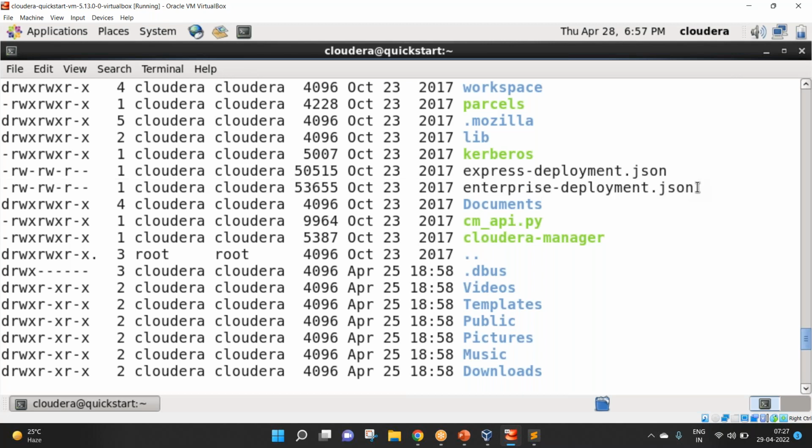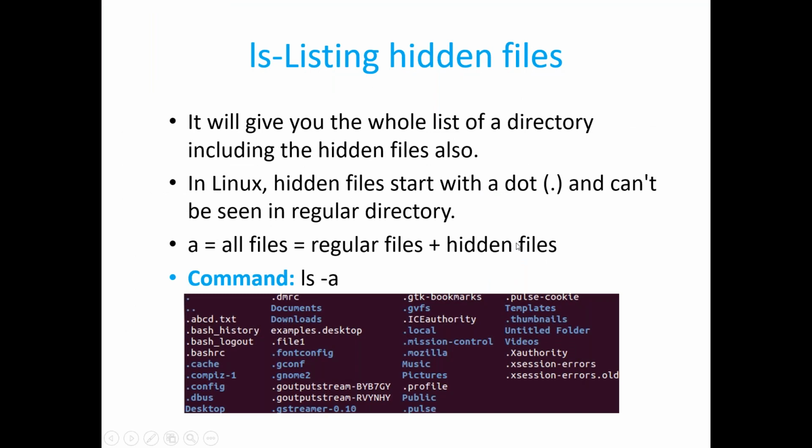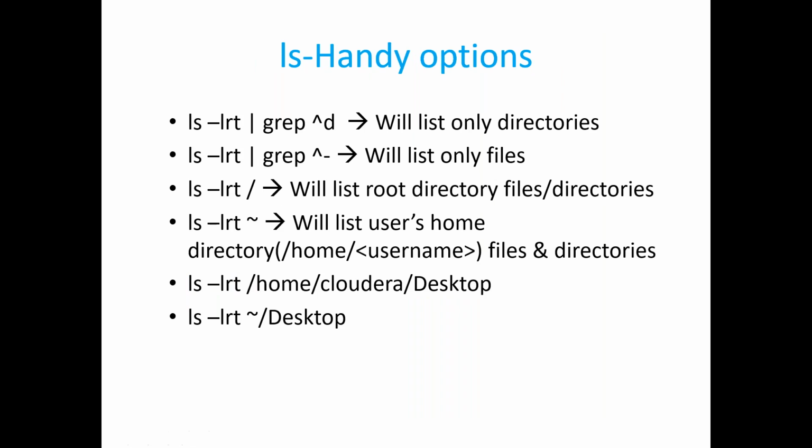So the point is very clear. If you want to see the hidden files and directories, you have to use an option called -a. That will give your regular files and directories as well as your hidden files and directories. Not many people are aware of this option. There are certain handy options that I have noted down here, and these will be used quite a lot in the projects. Let me cover that.